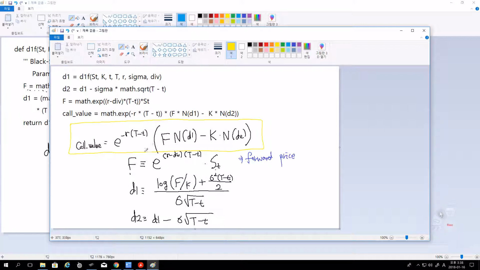You're familiar with this one, right? This entire part is actually discounting. You discount this entire part, right? This discounting factor. And you want to discount this entire part. You want to discount this number in the parentheses. What do you want to discount? The forward price multiplied by N(d1).